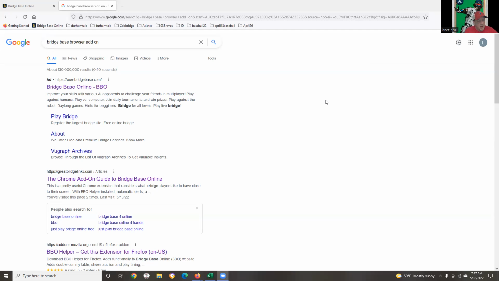But you'll see that there's hits here. The Chrome add-on guide to Bridge Base Online, BBO Helper, get this extension for Firefox. If you click on one of these links, you'll just be able to download this thing that's called an add-on for BBO, and it's going to do some nifty stuff for you. I'll show you some of that functionality today and walk through how I would review one hand that I thought maybe I could have done better on last night.